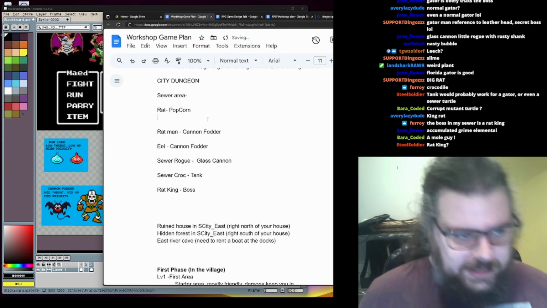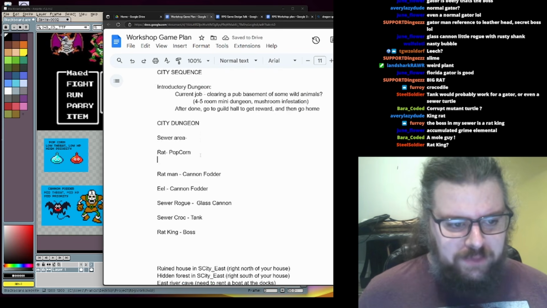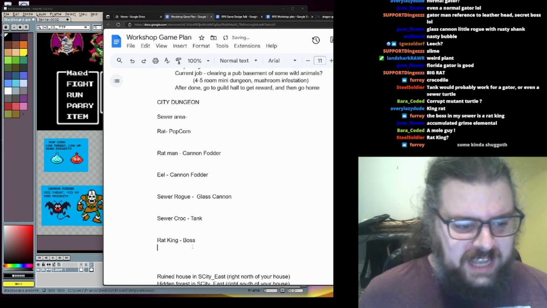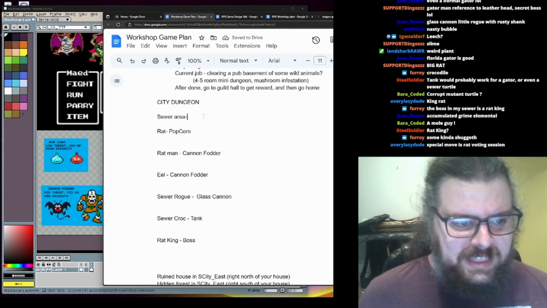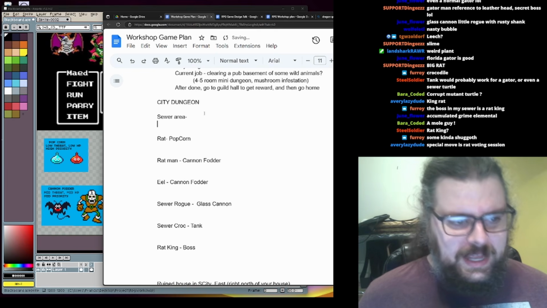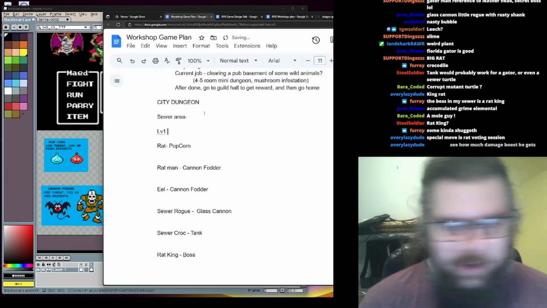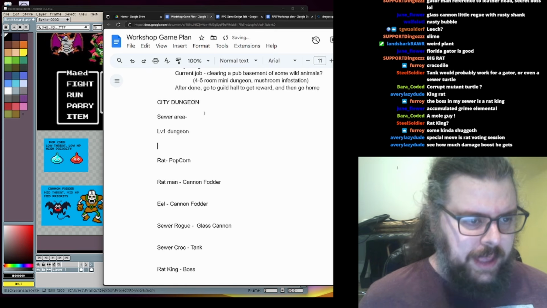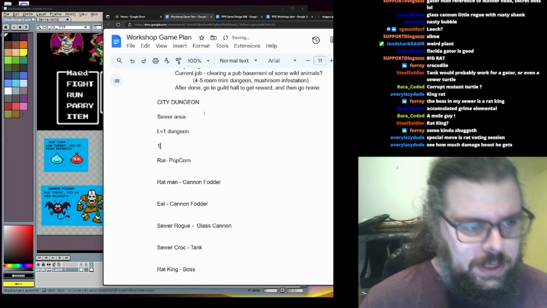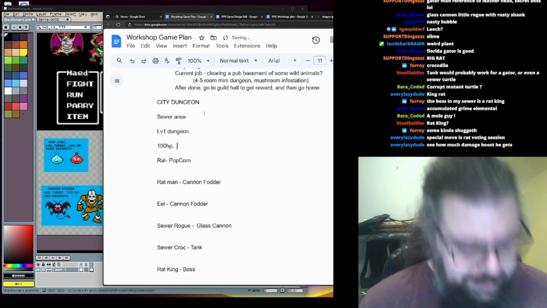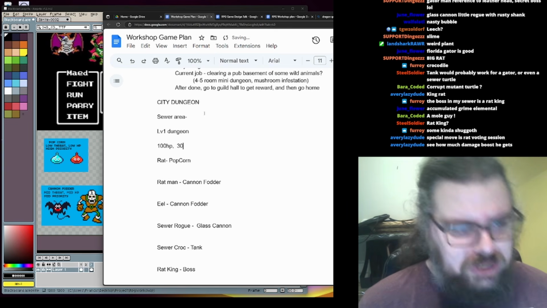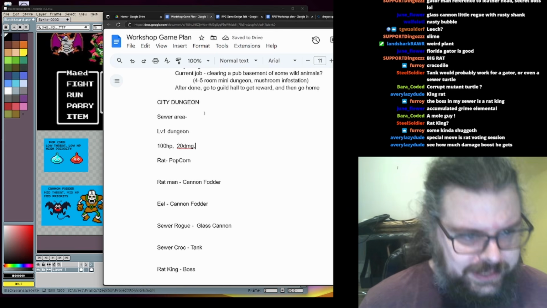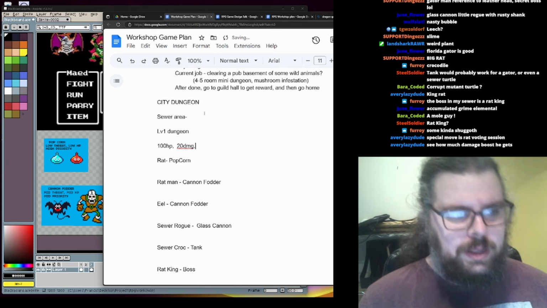So, the rat. Okay. First, before we can actually give these guys stats, we're going to need to set up a typical player strength here. Let's say this is a level 1, level 2 kind of dungeon, and let's say the player has 100 HP. Maybe the player does 20 damage. That's an average player character.